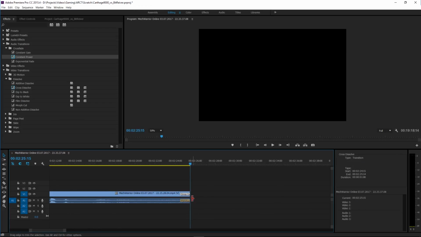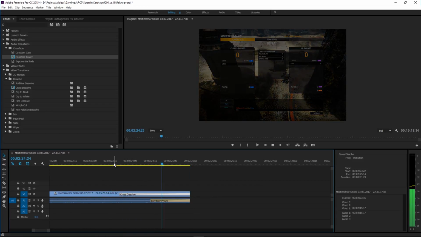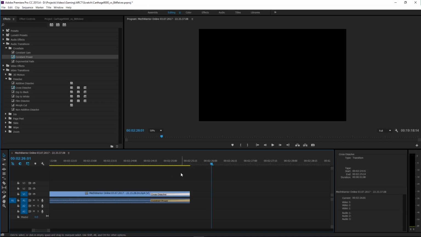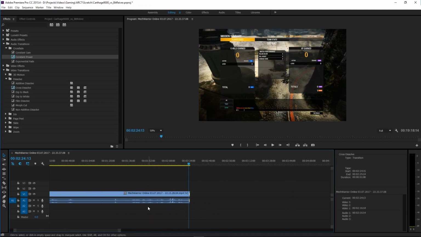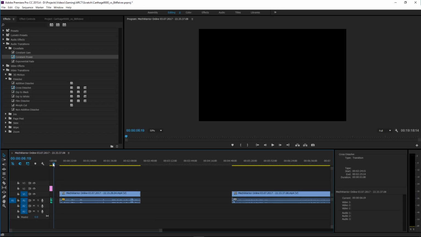Also, you would probably want to be careful because if you click this, you can actually change the duration of the fade that way as well. I think I want a short duration there. Okay, so let's match up these beginning pieces.